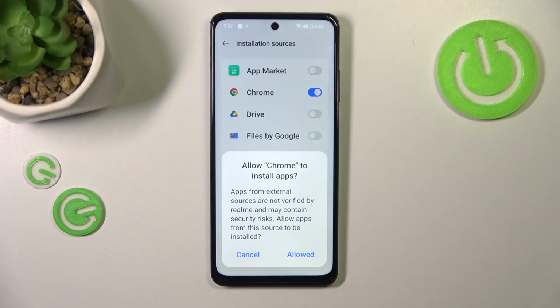Your device will ask you if you really want to do it, because you have to be aware that you're doing it on your own responsibility. Some third-party apps aren't verified by the developer, so you may put your data and actually your whole device at risk. So remember that and choose the apps wisely.